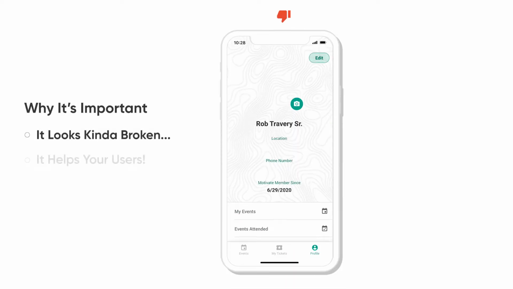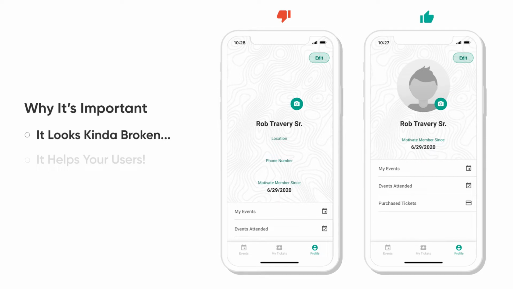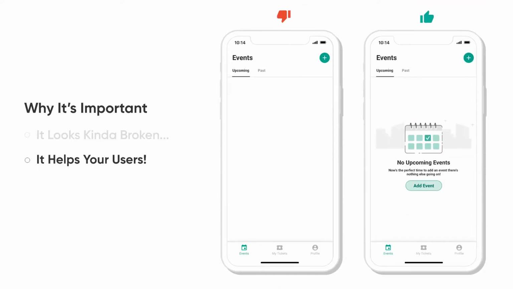First of all, it kind of looks broken without empty states. Buttons and text are misaligned, but when you have it, it's nice. Next is that it helps your users. A blank screen doesn't tell them what to do, but a nice button does.